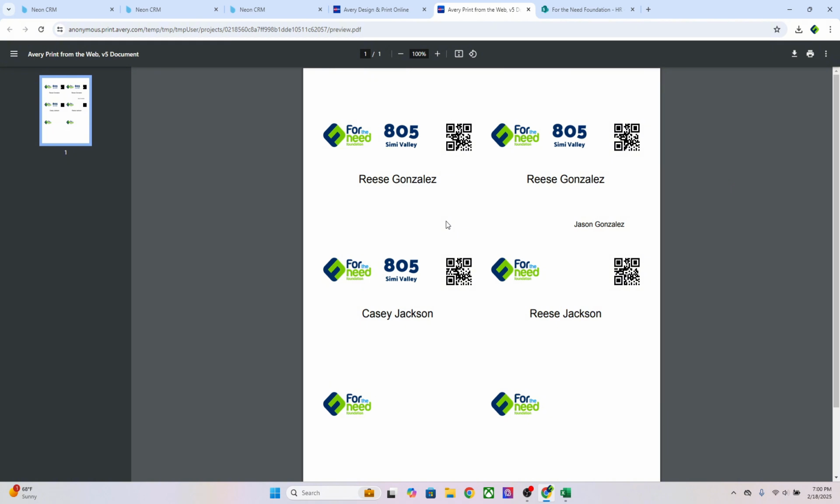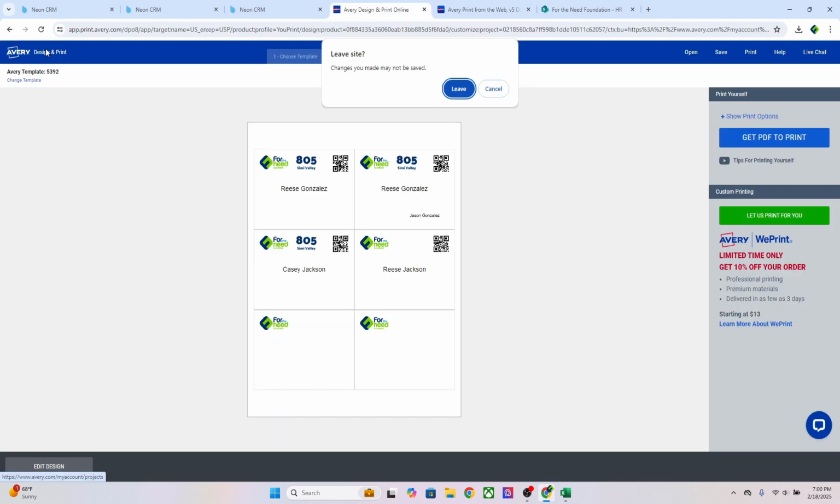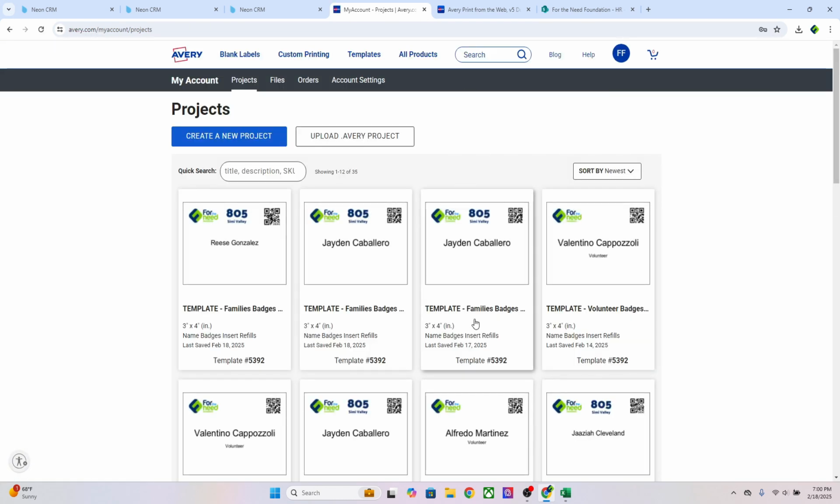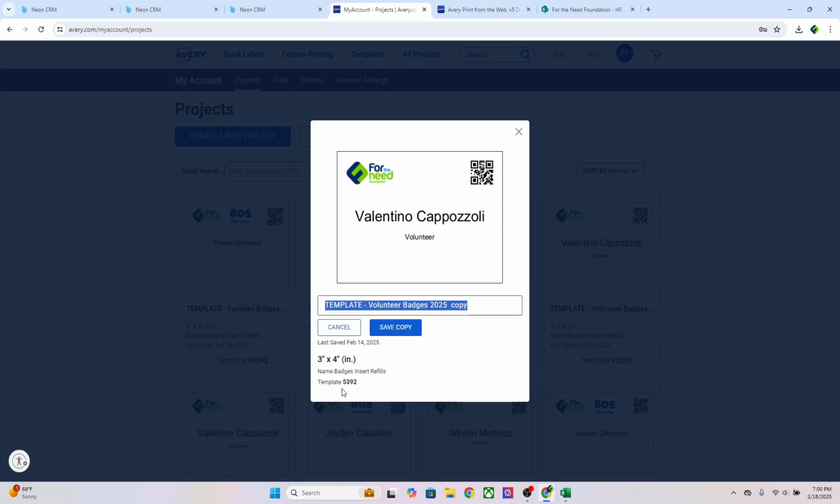You're going to want to print this on Avery 5392, and these are for the name badge inserts, and we're going to print these off. Now go back to your Avery projects and open up the template that says volunteer badges. You're going to click on it, make a copy of this, and again, at the very back of your text box, you'll put in what event it will be for. So again, this is 805 Rocket Day.